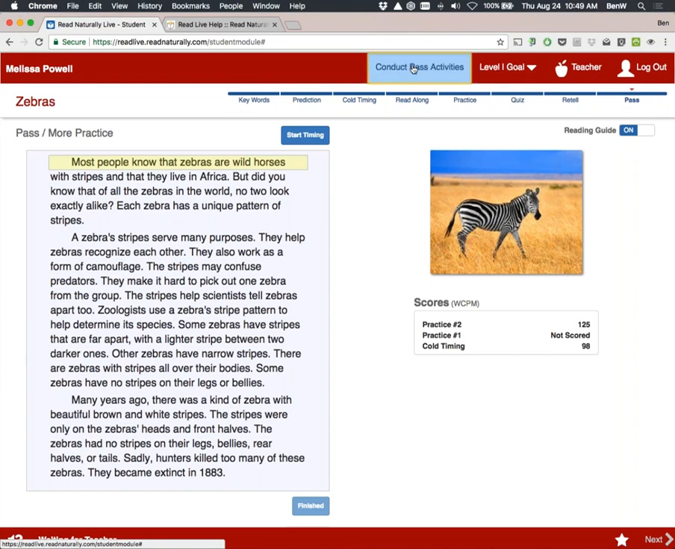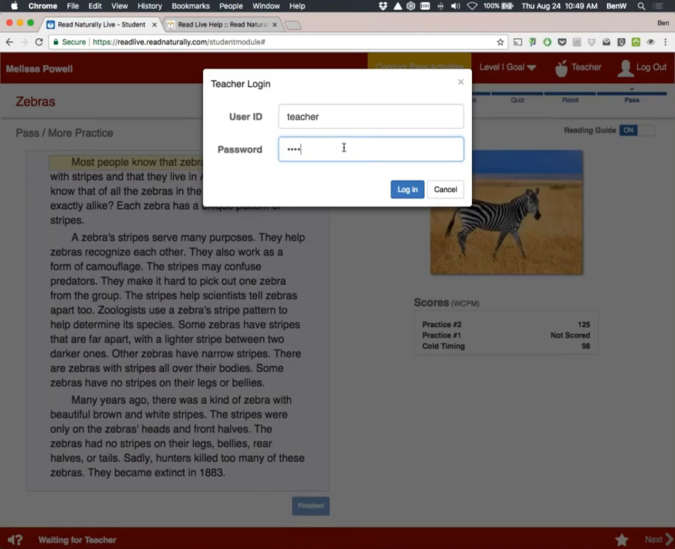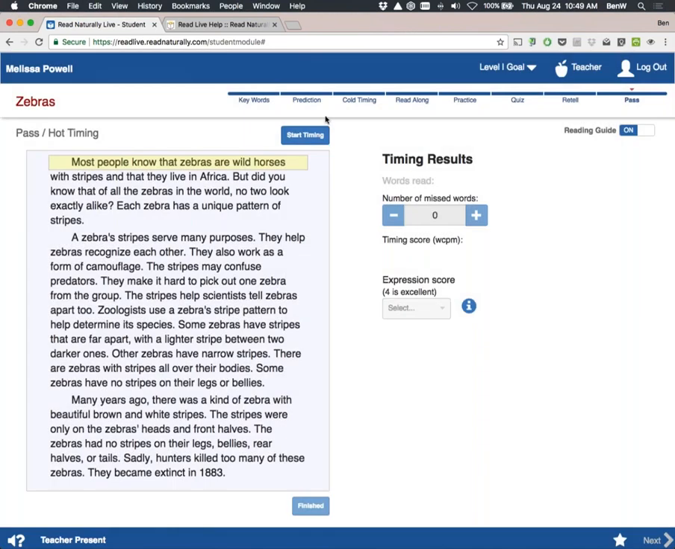When you are available, you'll click on the Conduct Pass Activities link, type in your credentials, and then for the final timing, you'll sit with the students and evaluate them on the 3 primary components of fluency, and those are rate, accuracy, and expression. And unlike in the cold timing and the practice steps, we do not click on missed or difficult words here. We're simply counting the words as we did in the placement step.